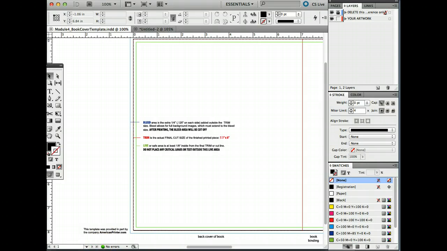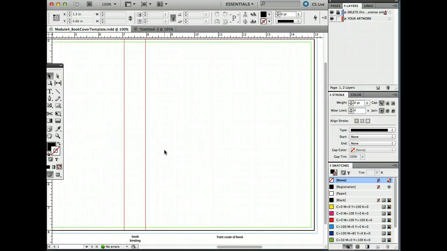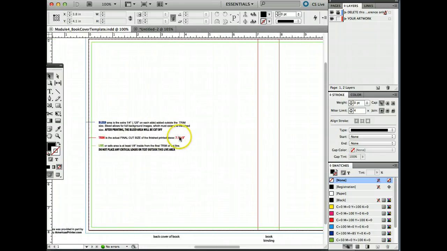So taking a look then, what we have is a breakdown of these 3 different areas. For your project here, for the book cover, you're going to see this is one large document divided into 3 sections. You have the front cover of your book here, which the edge of it is in this area, which is almost a square. It's something like 7.1 inches by 8 inches. You have your book binding, and then you have the back of your book.